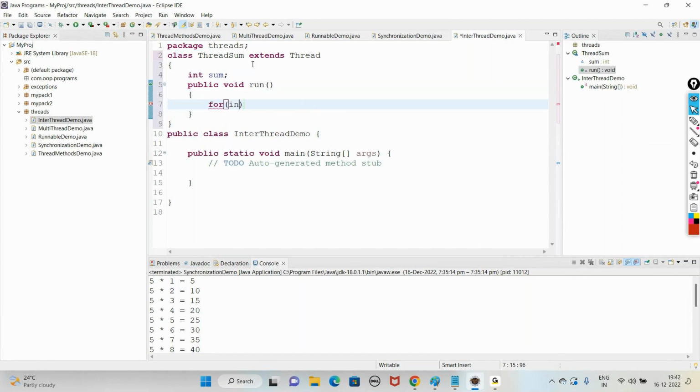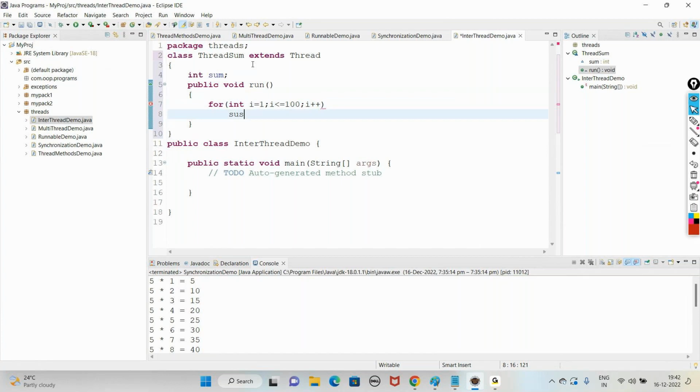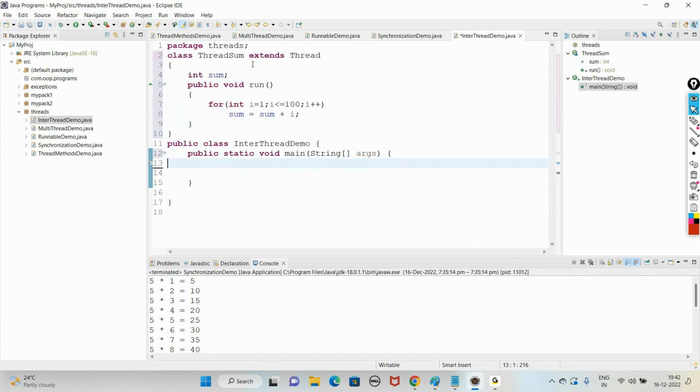How to find the sum of 1 to 100? Take a for loop, int i = 1, i less than or equal to 100, i++, and say sum = sum + i. So whenever we invoke the run method, it is going to find the sum of 1 to 100. Coming to the main method, in the main thread, create an object of ThreadSum, ts = new ThreadSum, and invoke the start method, ts.start. That goes to the run method and finds the sum of 1 to 100. In the main thread, display the value of sum, ts.sum.